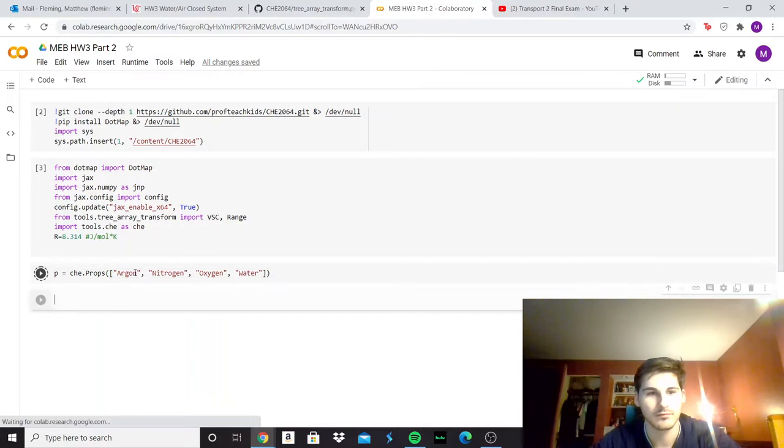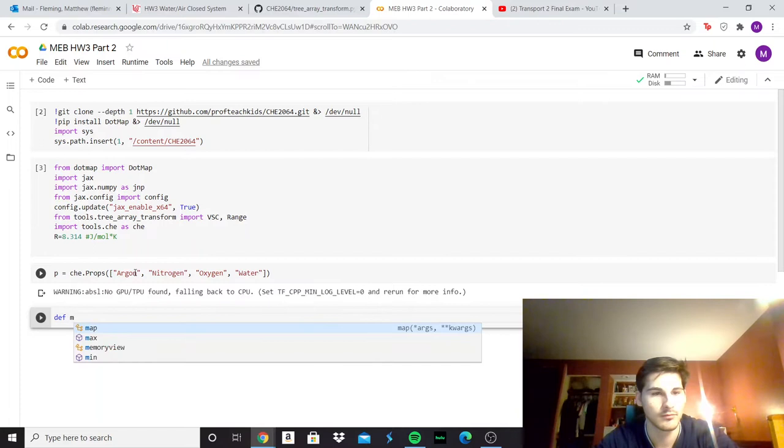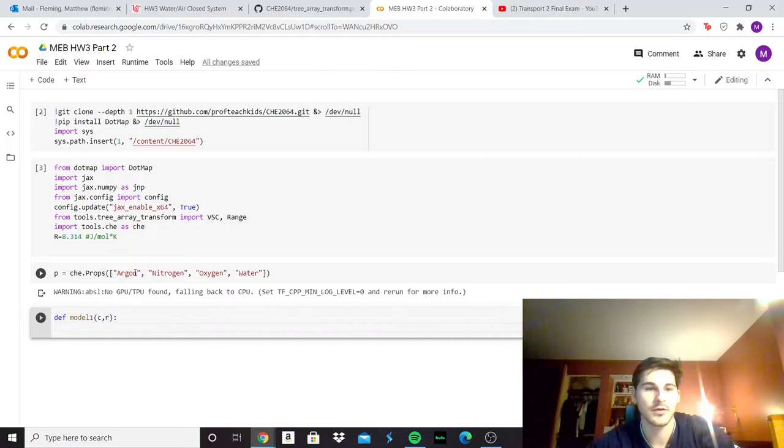So now that we have all of our information imported to the script, now we need to actually define our first model. We're going to use two different types of variables in this script. We're going to use C variables and R variables.